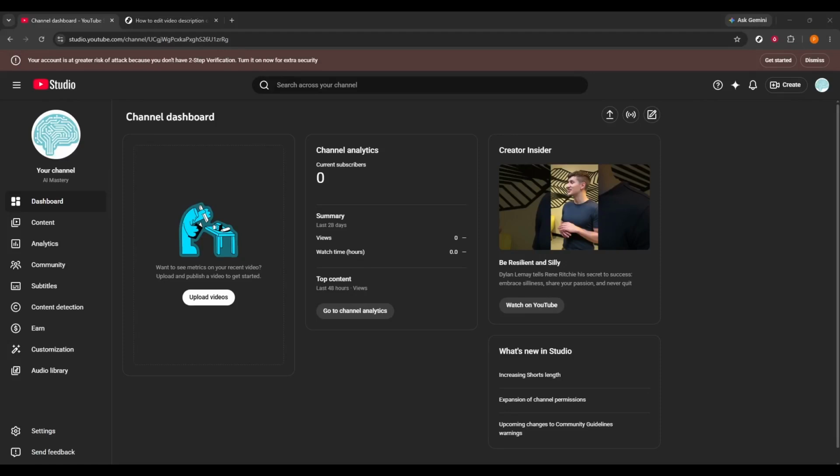So here is the plan. First, we will access your content. Then, select the video you want to edit. From there, we enter edit mode, modify the description, and finally, save your changes. It is simpler than it looks, I promise. Let us start with the first step.